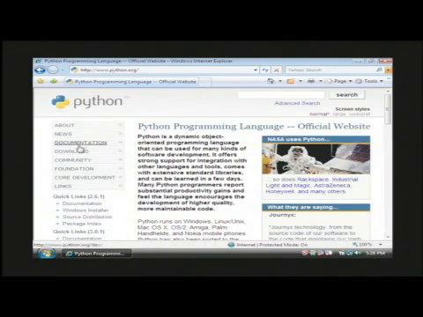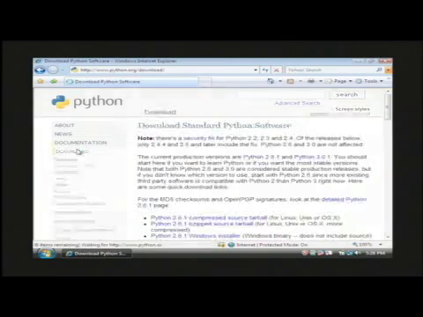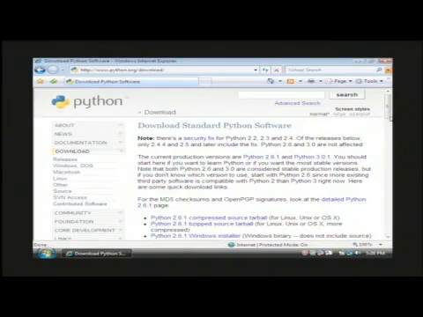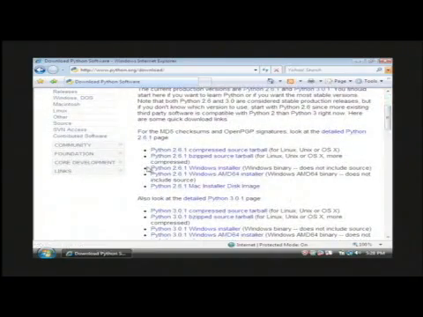Now, from Python's website, click Download. And then scroll down until you can find the Python Windows Installer. That's going to download and install Python to your computer and allow you to write the programs we're going to be writing here. So let's close this out. I already have Python installed.